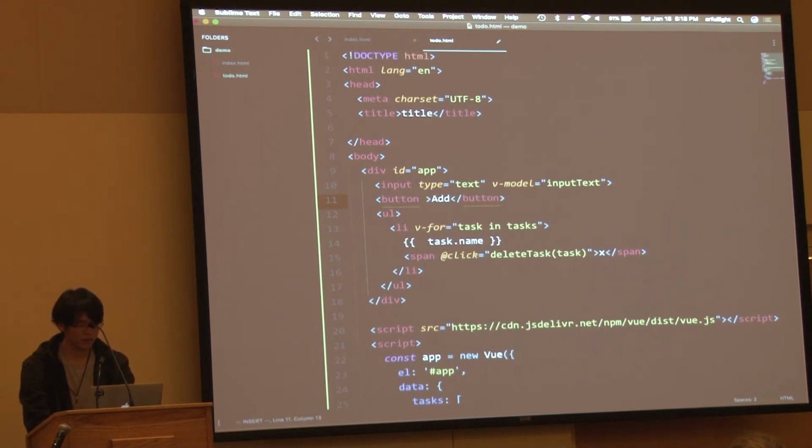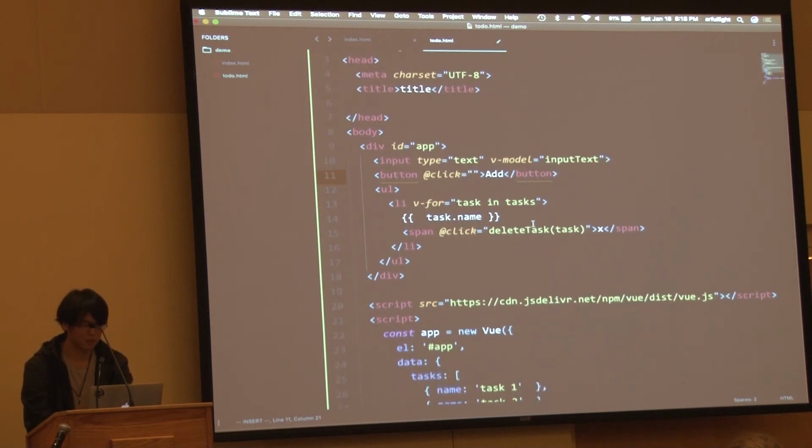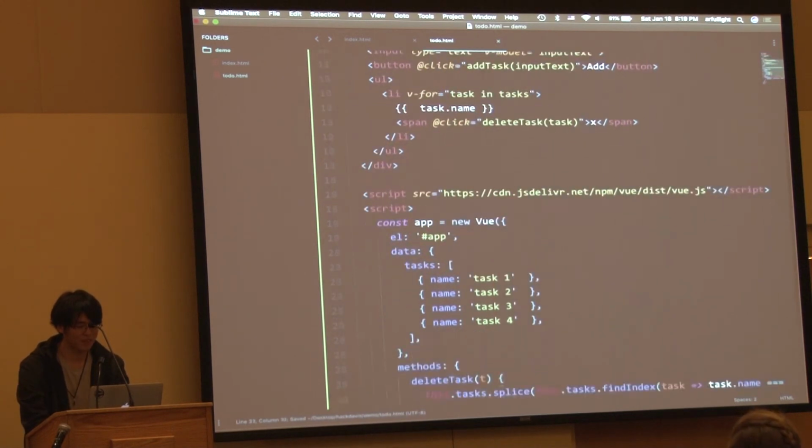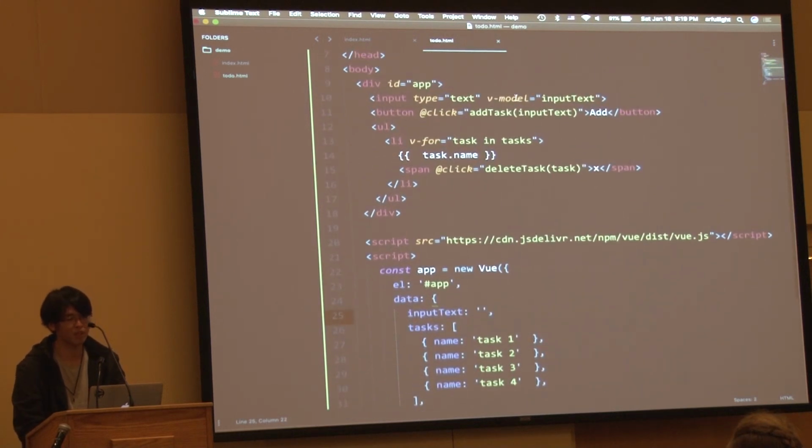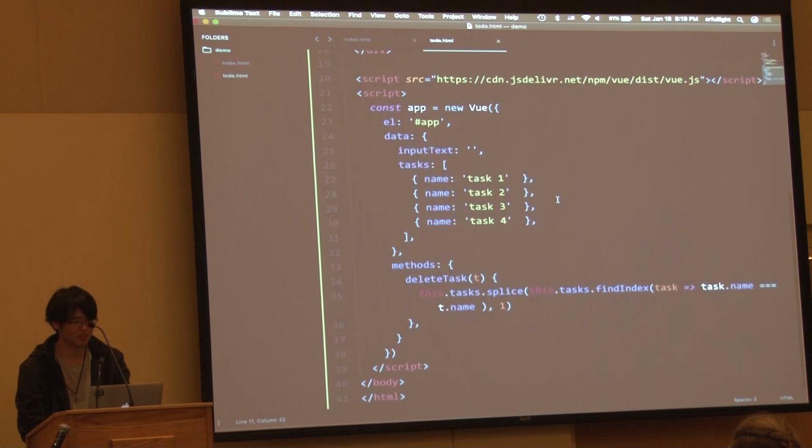So here, if you click the button, let's add whatever's in input text into the tasks. So let's do add task here, and then we do input text. But first we have to have the data declared here. So input text, we should declare it here, so that you can get it synced into whatever is typed in the input box. It will be sent into input text, and when you click add, it will call the function add task and pass in whatever input text it is.